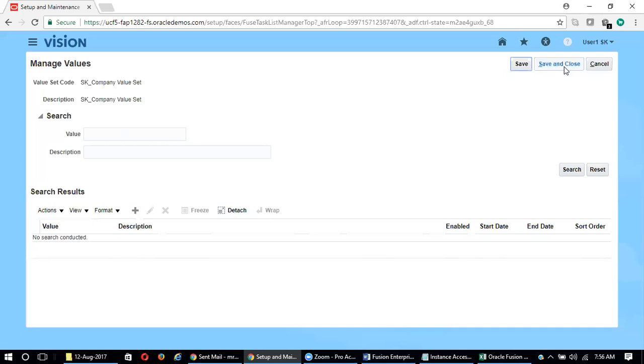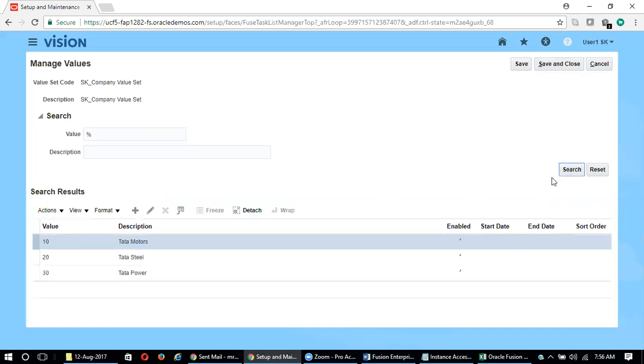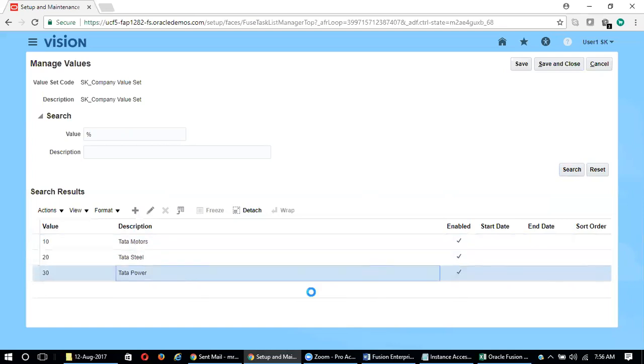So directly save and close also works. Let's search whatever values we created. Select percentile, select search. Sometimes a direct percentile will work; in some other fields, a direct percentile won't work. See, Tata Motors, Tata Steel. Initially we go for save and then save and close. Tata Power should directly perform save and close, and the value will be saved automatically. Just to cross verify only, we are doing save and then save and close.